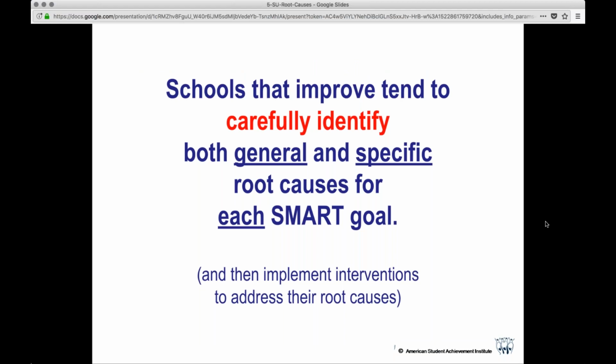So schools that improve tend to very carefully identify both the general and the specific root causes for each and every SMART goal. And then they implement interventions to address those root causes.